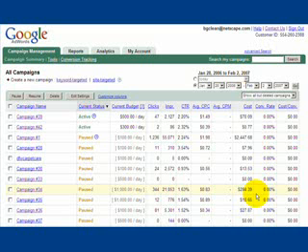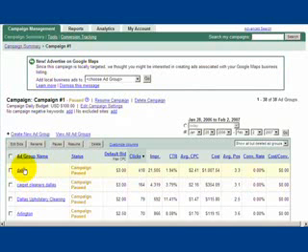This is going to be a quick video on how to split test your ad. So what you want to do is just click on your campaign. Okay, once you're in your campaign, you just want to click on one of your ad groups. If you only have one ad group, then just click on it.